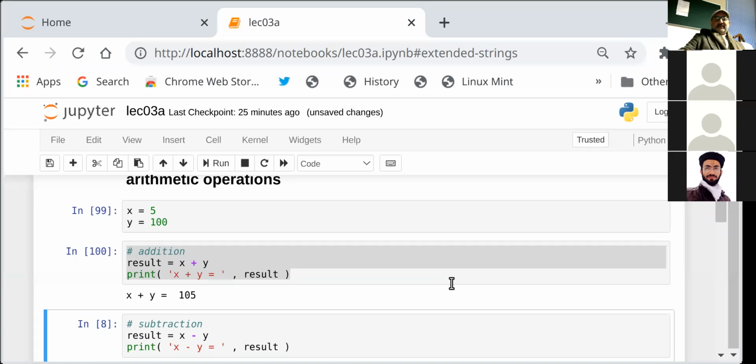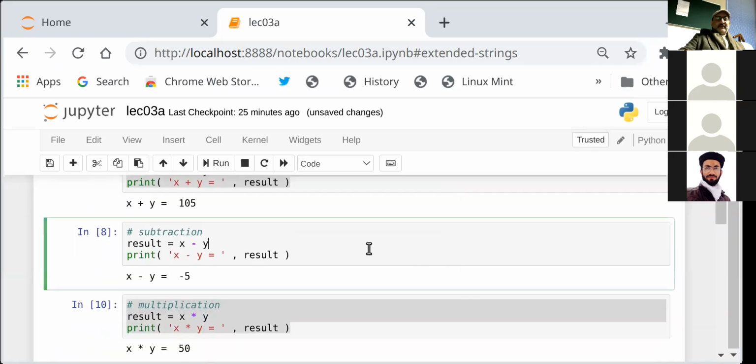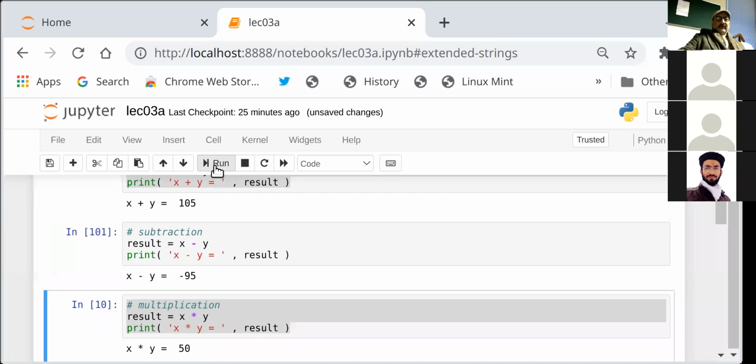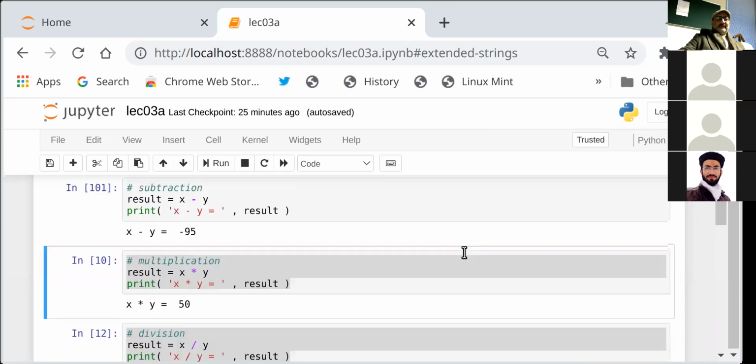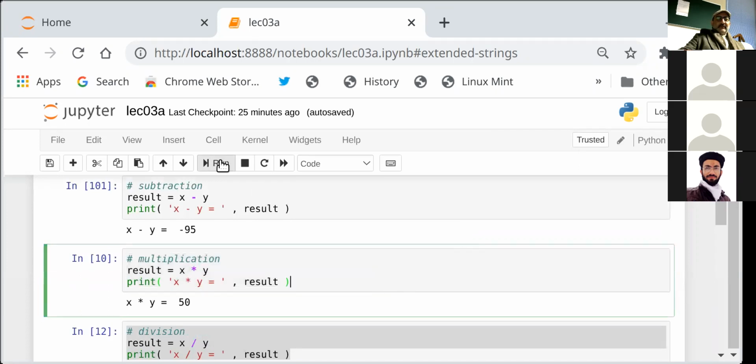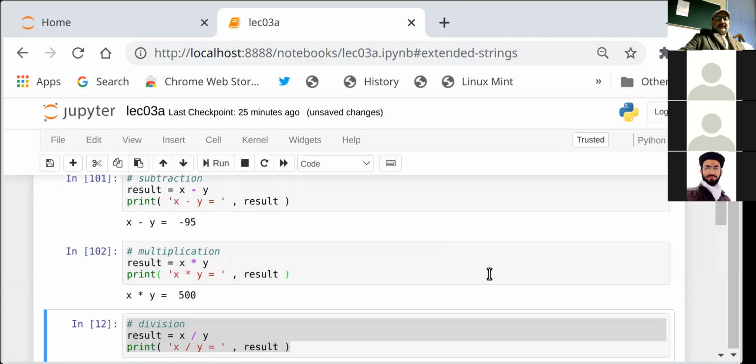Now, if I want to subtract, there's the subtraction operator. So that's fine. And multiplication is represented by the asterisk or the star symbol. And we get what we expect.